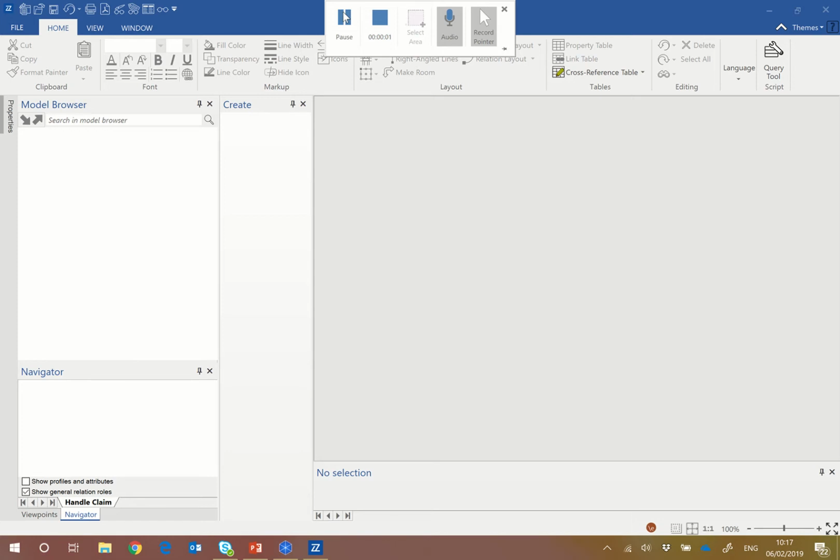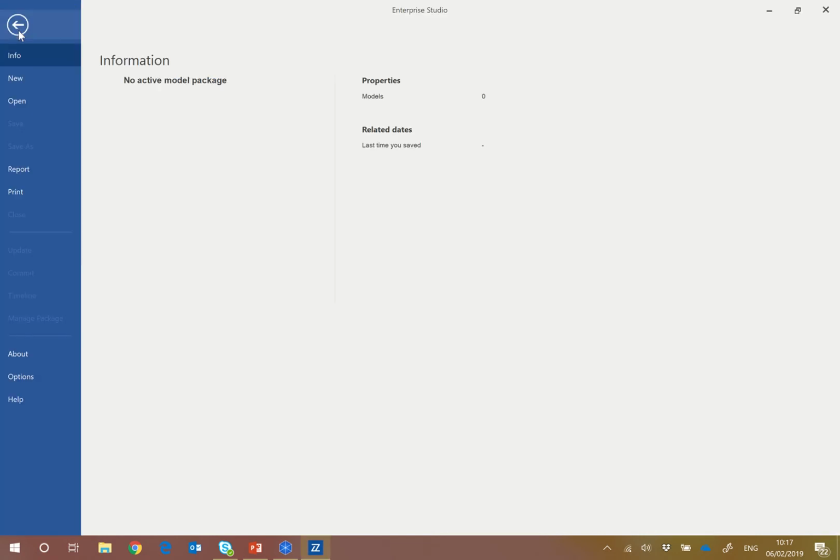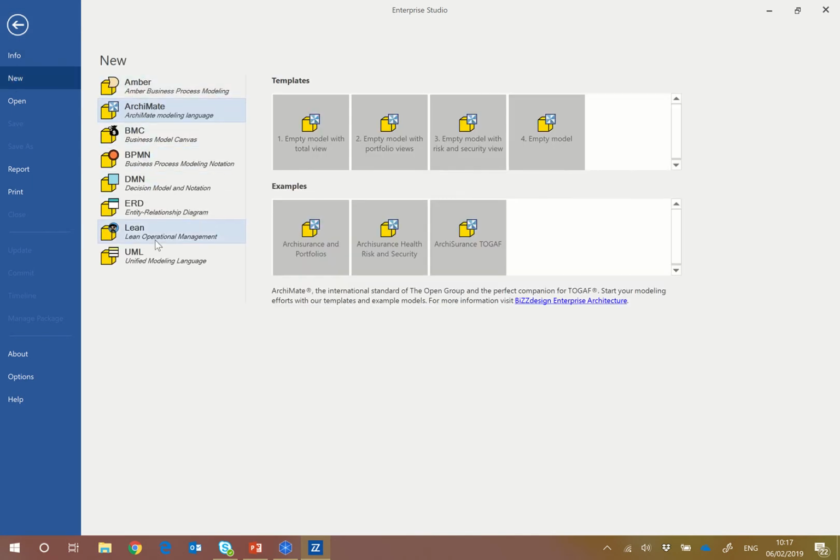So we're just going to look at some of the basic modelling features inside of Enterprise Studio. As you can see here, I have the screen open in the background. What I'm going to do then is just go to the Backstage view, click New, and here I see all of the model choices I've got. Again, all of these just come out of the box. In this case, we're going to do an Archimate model.